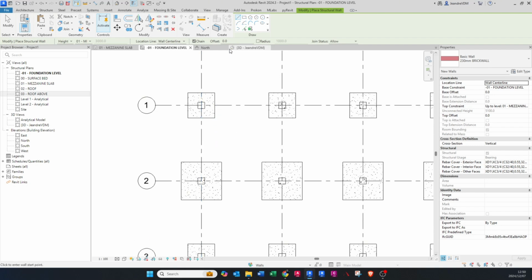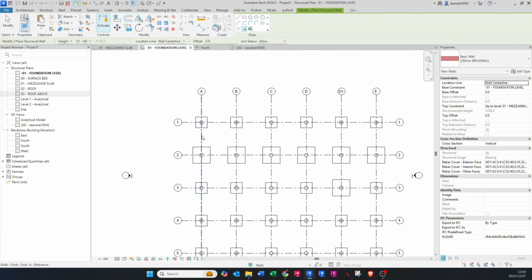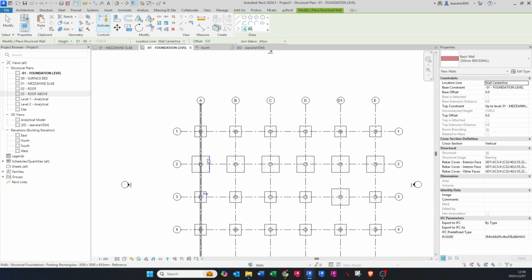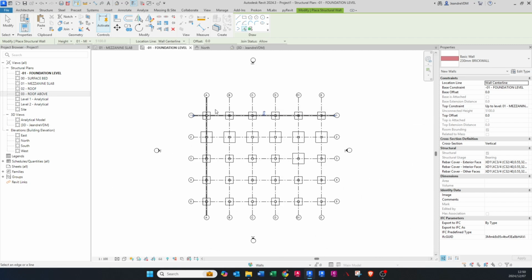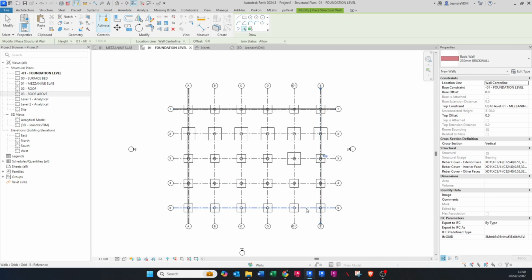So now you can choose different options of how to create walls. For this exercise, I'm going to show you, if you click here and you say pick lines, I'm going to click on this line. What it's going to do is generate a wall on the full line of that grid line. Do the same here, here, and here.